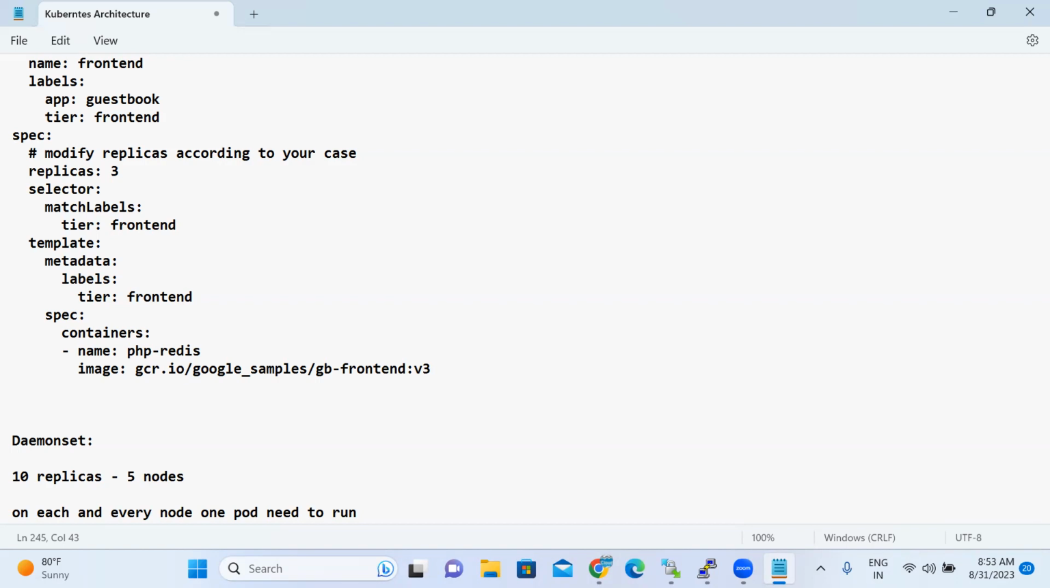So for this purpose, we are going for a daemon set.